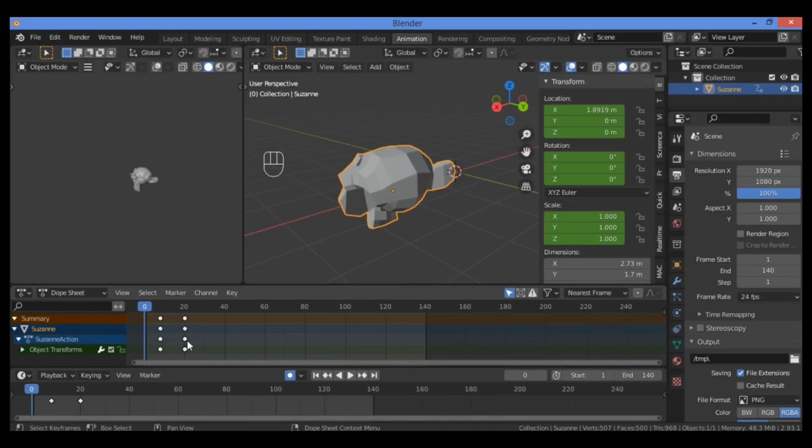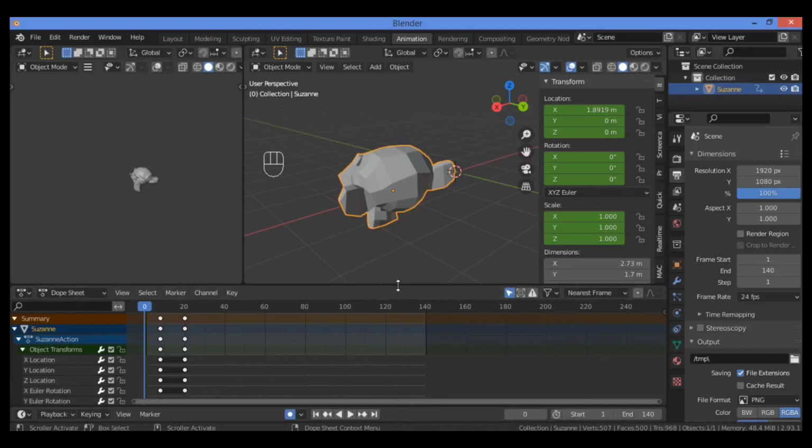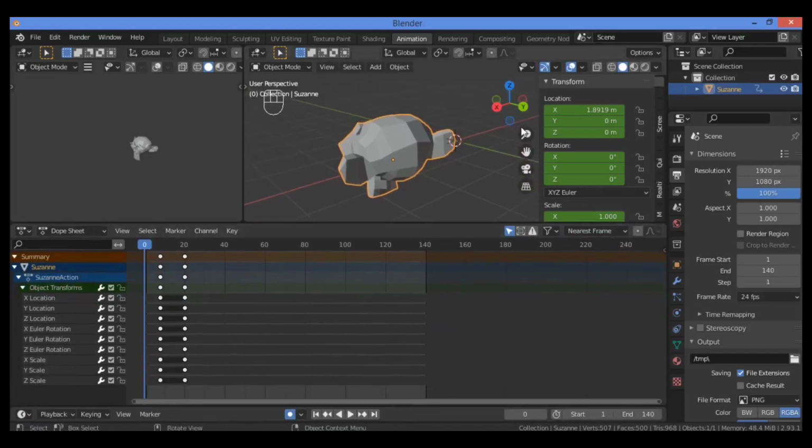Click on the object transforms to see the full display if you want. Just drag it down a little bit and drag this up. When clicking on object transforms, we can see the full display. Also over here we have the animation channel. The animation channels give a visual reference to the keyframes.